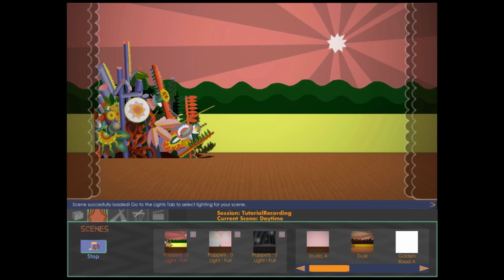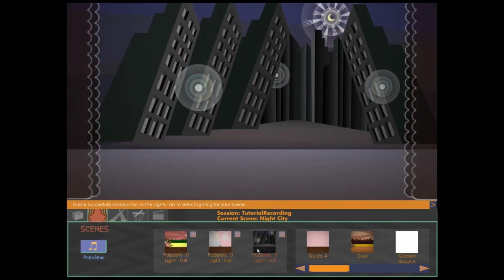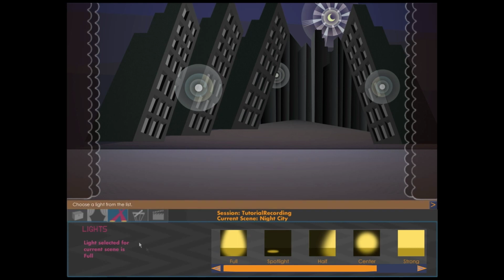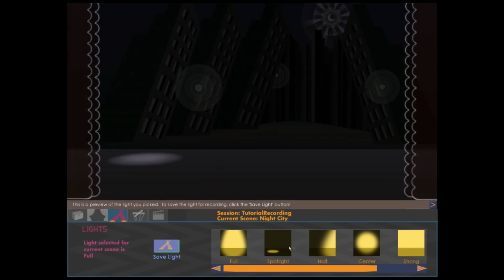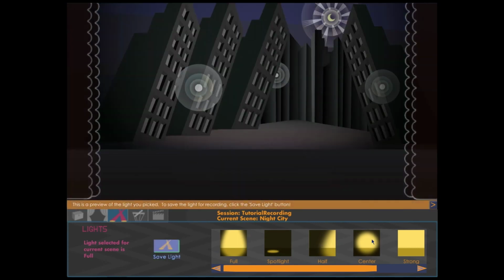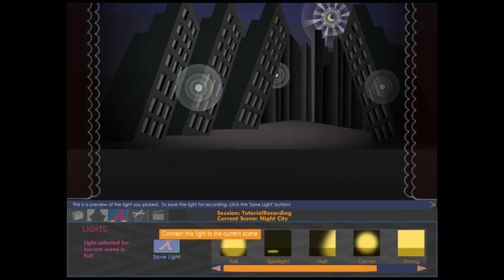Right now I'm going to go ahead and stop the preview, click a different scene, and go into the Lights tab. I can click on the different lights until I find the one I want for my scene, and when I'm done, I save the light clicking on the button, and I go ahead into the Puppets tab.